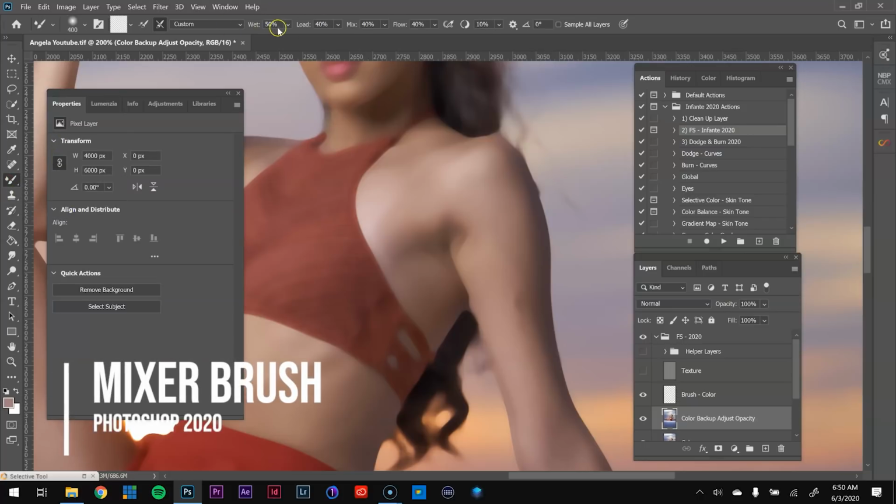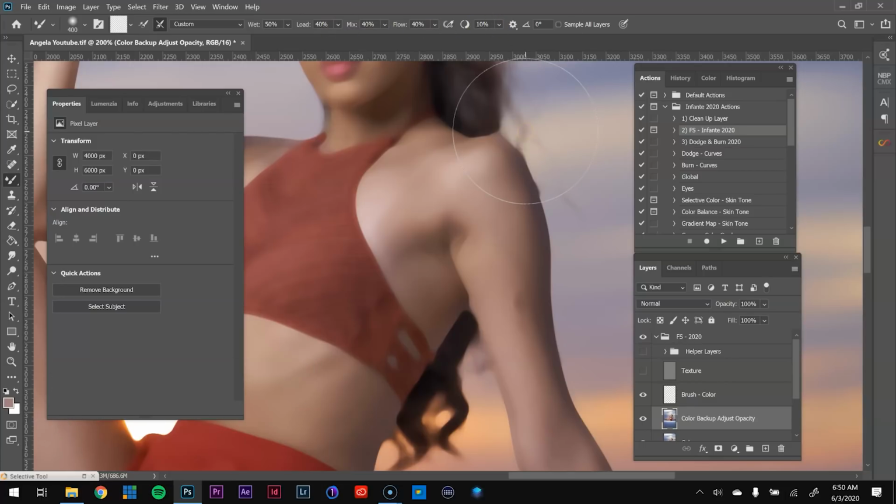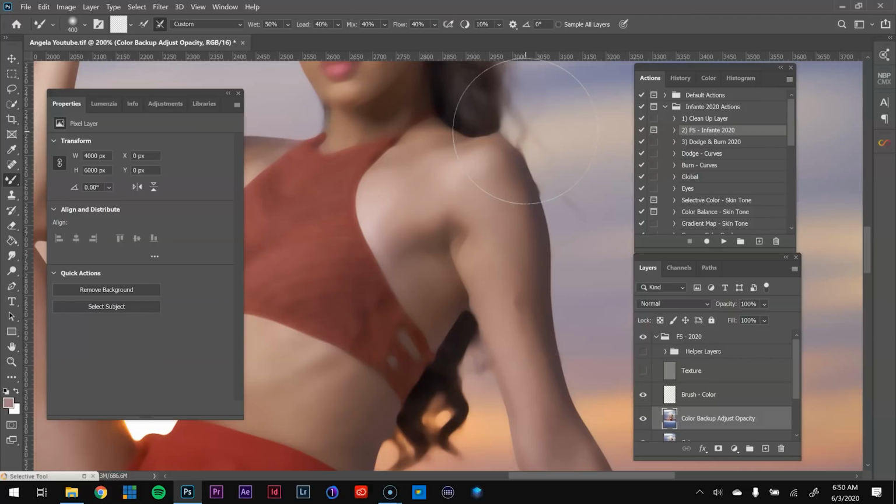And then my settings up here are 50, 40, 40, 40, and then 10. Keep in mind that I am using a tablet, so those settings might be different for you if you decide to use the trackpad on your mouse or on your laptop, and then also your mouse. So these numbers are gonna work depending on what you're using.